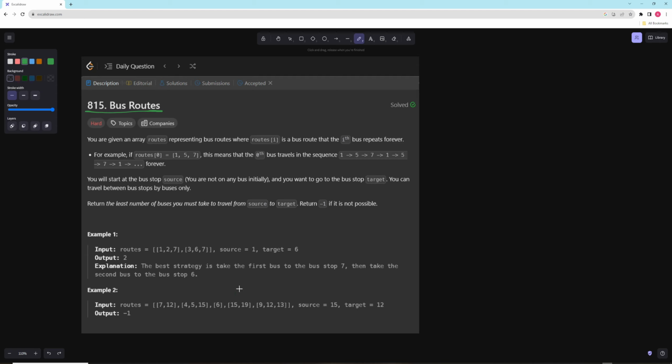If you start at 15 on this bus, you can only go to 19. None of these have 19. If you start at 15 on this bus, you can go to 4, 5, and 6. Or actually, you can only go to 4 and 5. And 4 and 5 don't connect to anything else. So there basically aren't any connections.